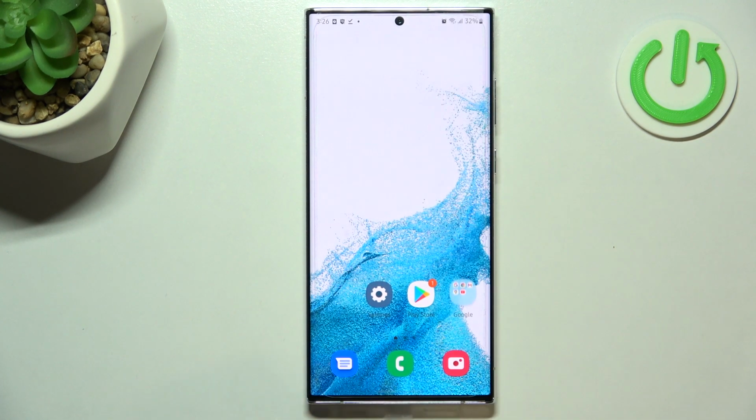So actually, this is it. This is how to clear browsing data in your Samsung Galaxy S22 Ultra.